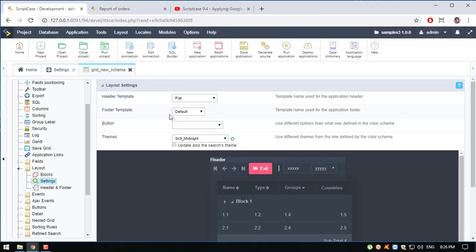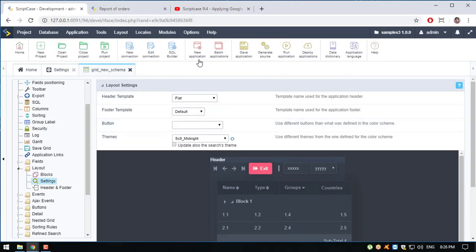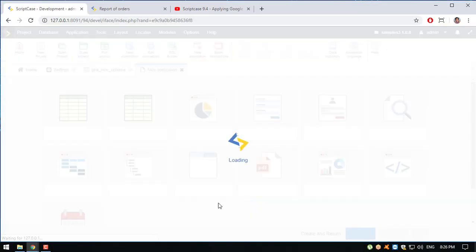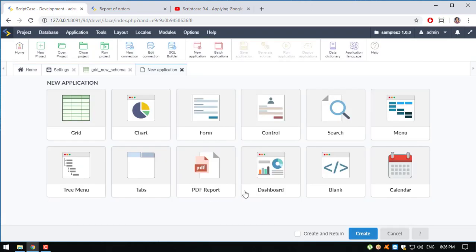So we've learned how to change inside the application, inside the project, using the Express Edit and using the default values from Scriptcase. So now you know how to apply the new theme to your applications, no matter if it's in a new project or inside an existing project. So now let's talk about the calendar application, because we had added new options for the calendar layout.